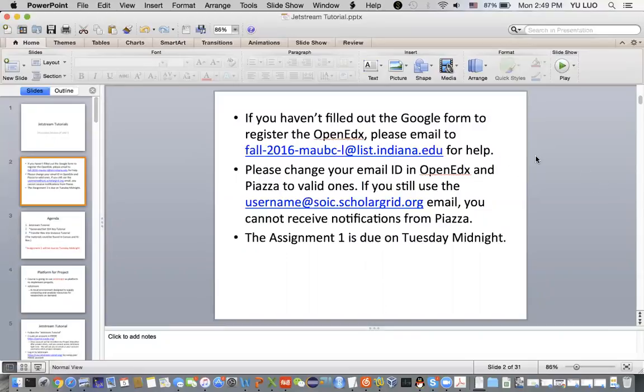Also, for students who still use the old email address, this is the old email address. Please change your email address in OpenEdX and Piazza to valid ones, because we will send notifications on Piazza. If you still use the old email address, you cannot get any notification. So please change it. The assignment is due on Tuesday midnight. Because Monday is Labor Day, we won't hold a discussion session or office hour on Monday, and we let you submit the homework on Tuesday midnight.